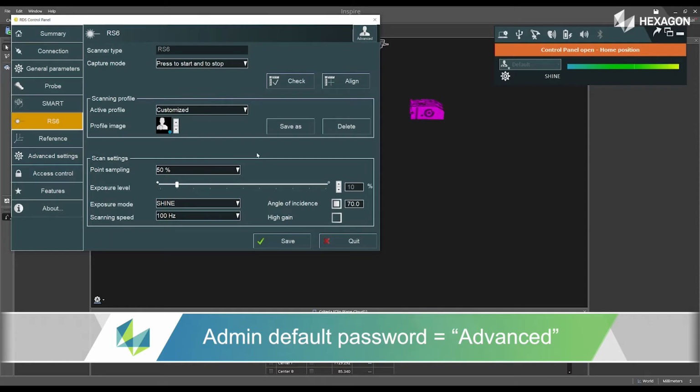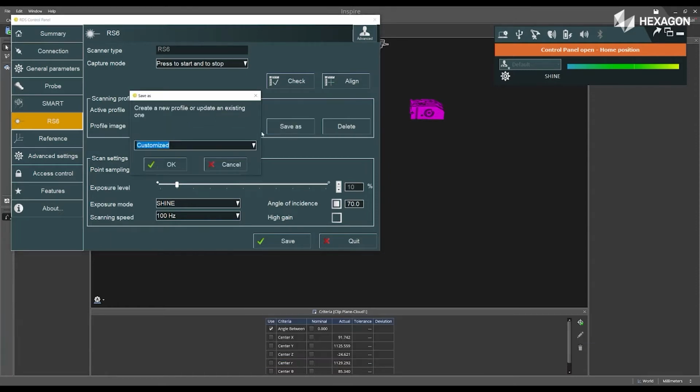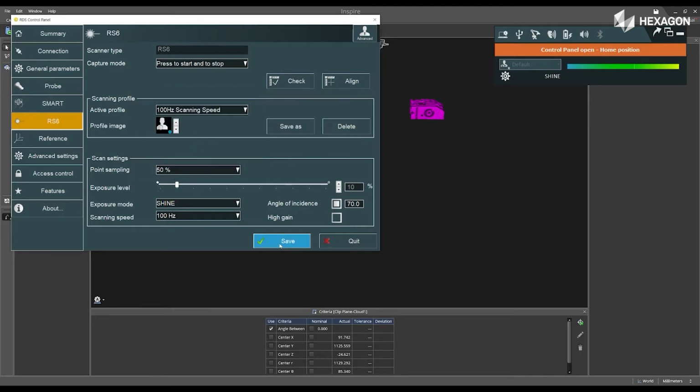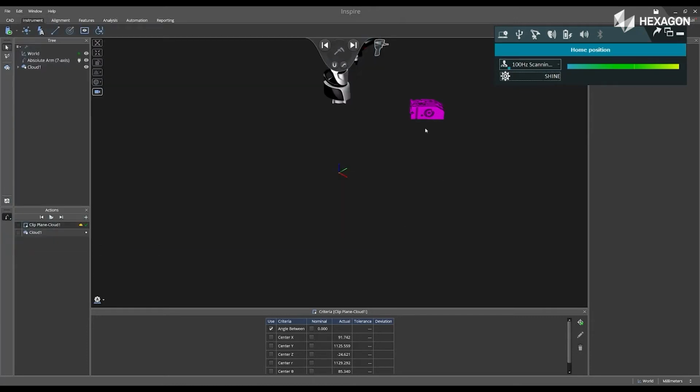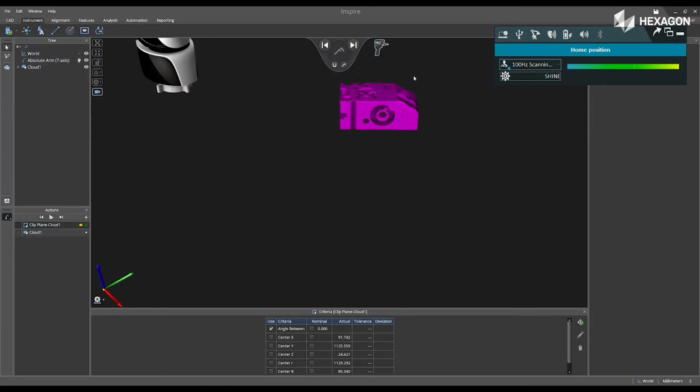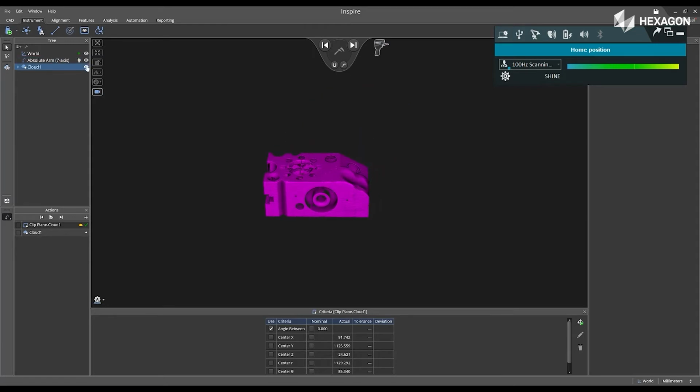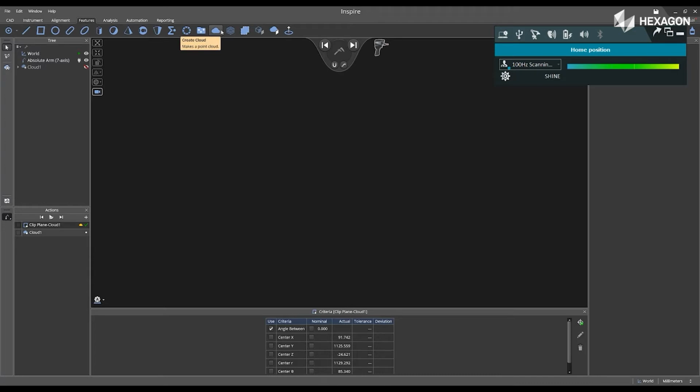First, I'm going to change my scanning speed to 100 Hertz. We'll see the active profile is updated, and now I can switch this over to 100 Hertz scanning speed. And this gives me the ability to now save this customized profile. And we can now see, after I click Save and Quit, that we have that profile shown in the main graphical view. I'm going to hide my first cloud, go to Features, and then select Create Cloud.